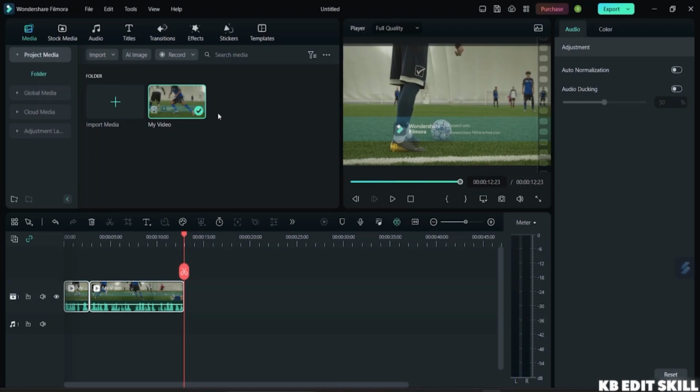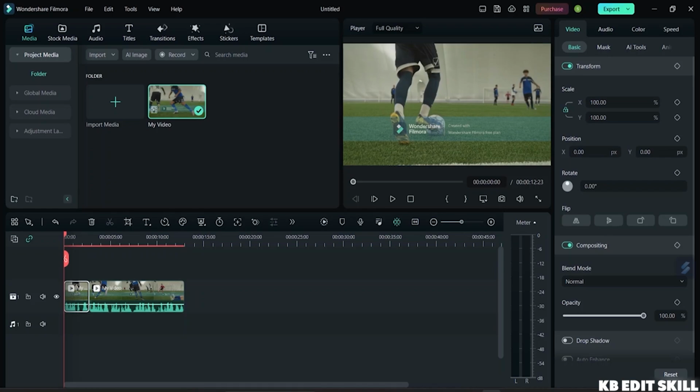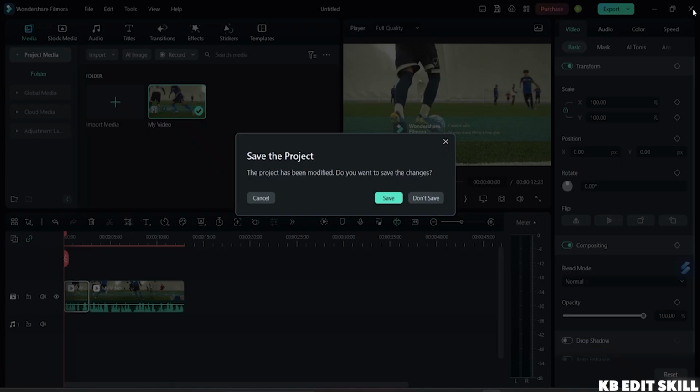So this whole thing the AI did for me. It just cut the silent parts of the video. Okay, so here we can auto normalize, or if we want to duck the audio, we can do it from here. I hope you guys have understood how we can use that option of AI in our Filmora.